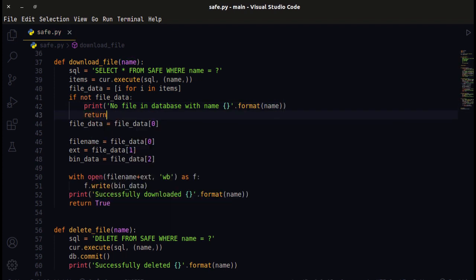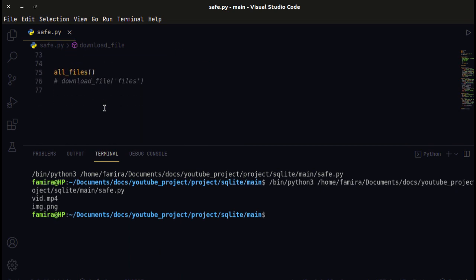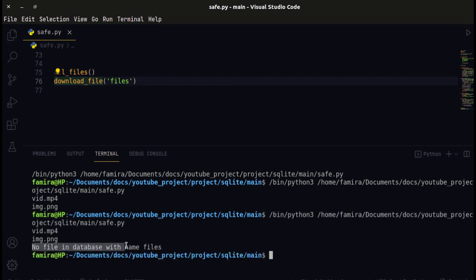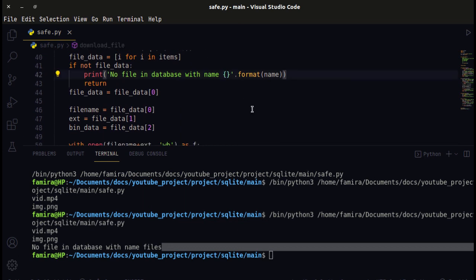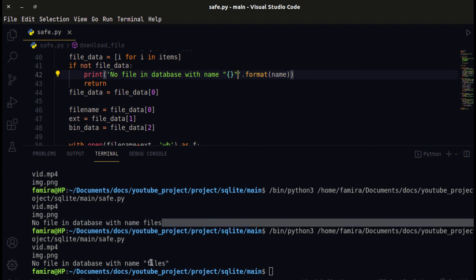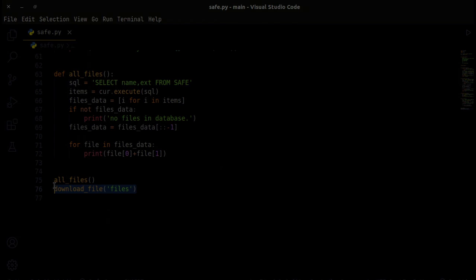Okay, so now you can see our program is not crashing if we run it. And now let's say download file. You can see it is not actually crashing. Okay, and let's make it prettier. So you can see "no file in database with files." Okay, that's great. That's it for this correction, and we can jump to the next part.